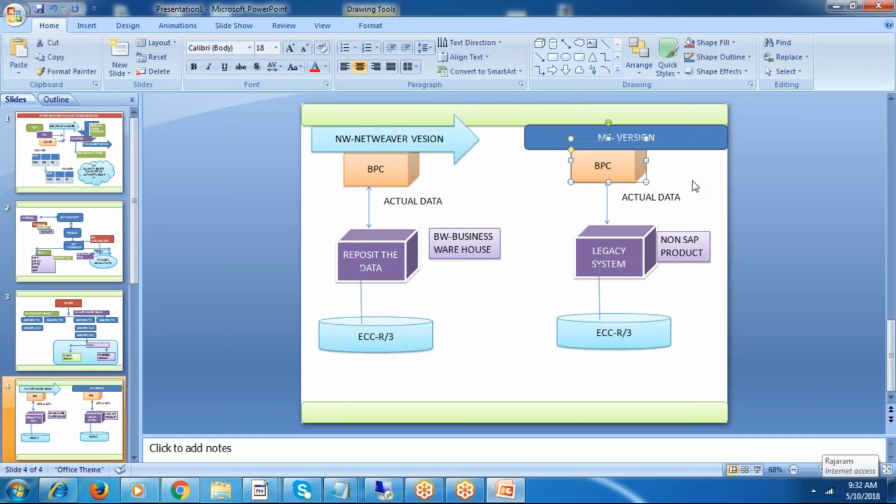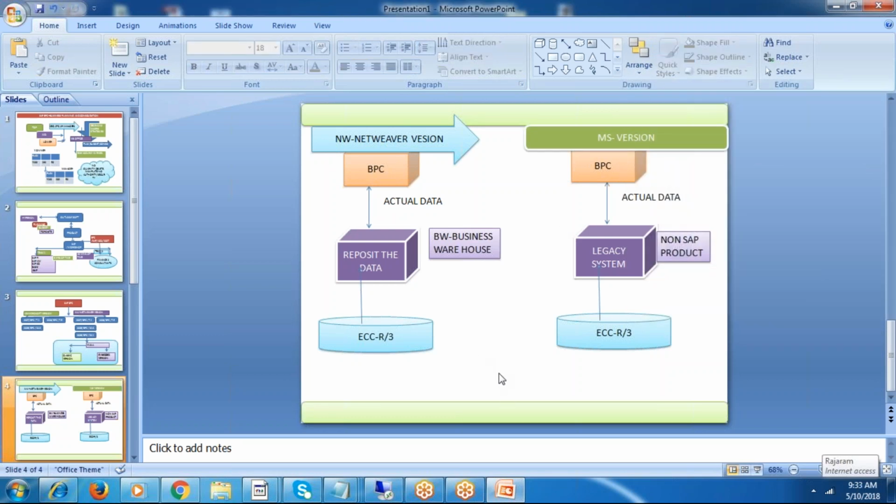So to get the data between SAP and non-SAP, it was divided into two flavors. One is the NetWeaver, one is the Microsoft version. So in this line, I am using all SAP products. Here I am using non-SAP products. To get the data from a non-SAP product, I'll use the Microsoft version of BPC. So this is the whole difference between the SAP NetWeaver version and the MS version.